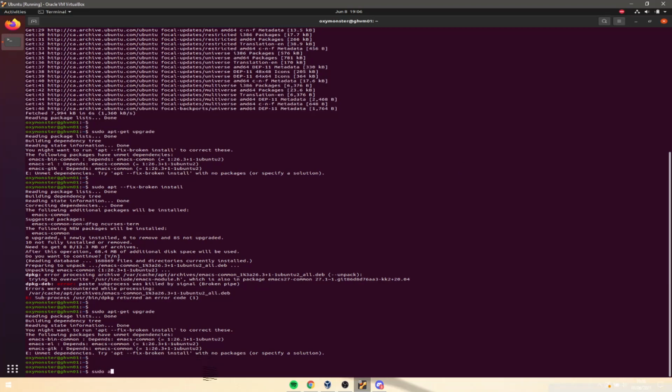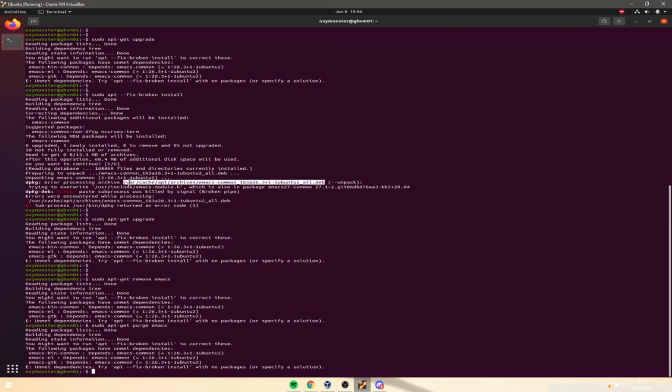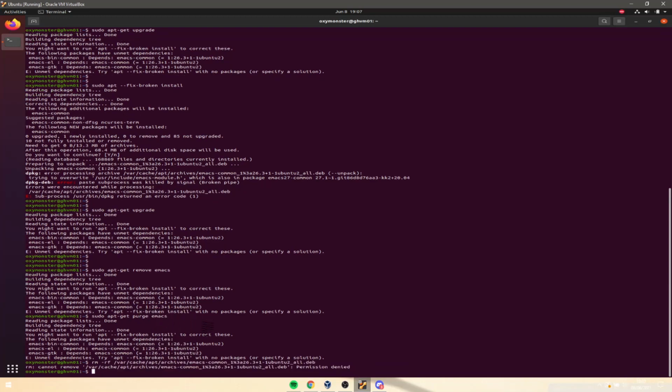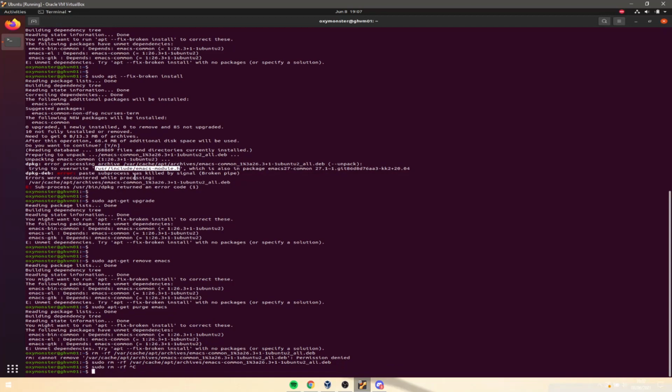So we could try something like sudo apt-get remove Emacs, or sudo apt-get purge Emacs. Or we can copy paste this file location that it's giving us, and we could do remove recursive and force. Paste. Permission denied. Okay, so I just have to do the same command but with sudo. Okay, and then we're going to do sudo rm -rf. We'll try this one as well. This file path. Oops, copy. Sudo rm recursive force remove.